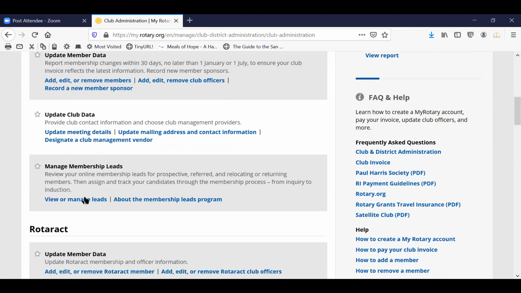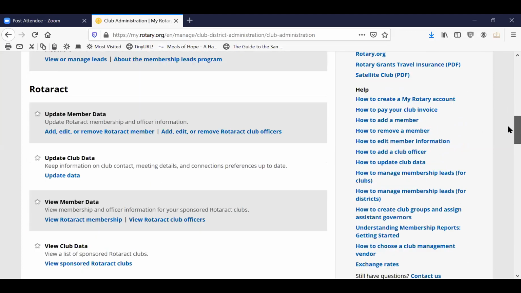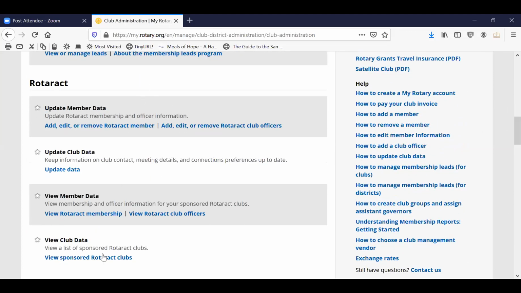So here are membership leads, and you'll hear more about that from Philip Reed. And then here's Rotaract. I'm getting a lot of questions about Rotaract as we start more Rotaract clubs. Here's where you can add or remove Rotaract members. And we're just starting to put them in DACDB and making that connection, opening a portal. So keep watching this if you have a Rotaract club and work with me to get that working.